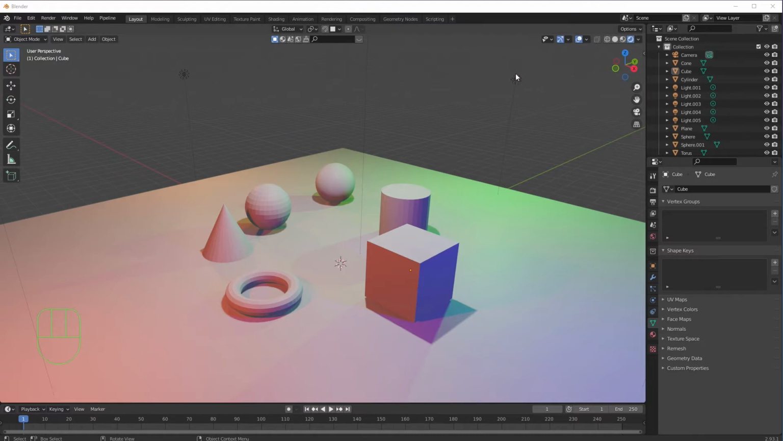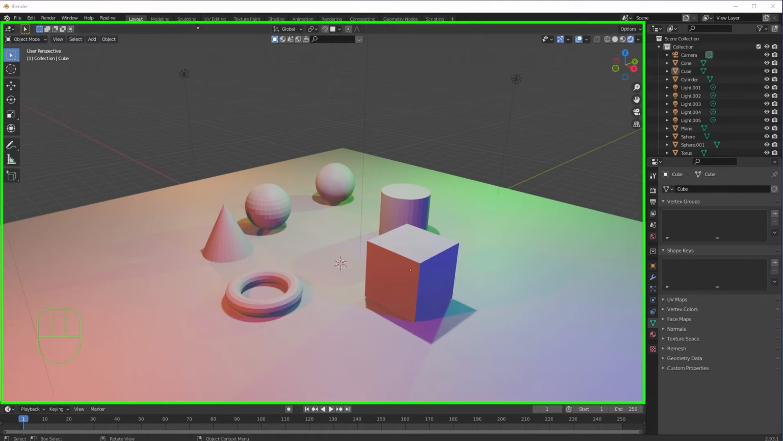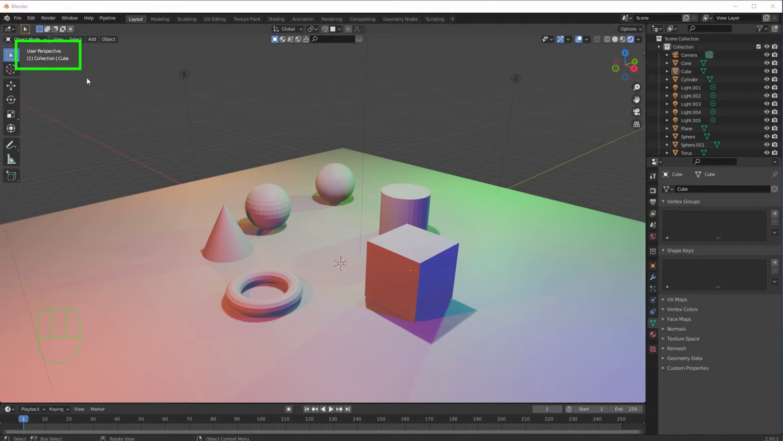Alright, here's a basic Blender scene I set up with lights and some objects, and we are currently looking through the perspective camera through the viewport. As you can see on the top left hand corner, user perspective, which indicates we are looking through the perspective camera. So how do we start moving this camera?